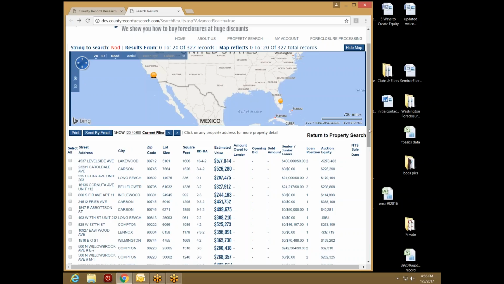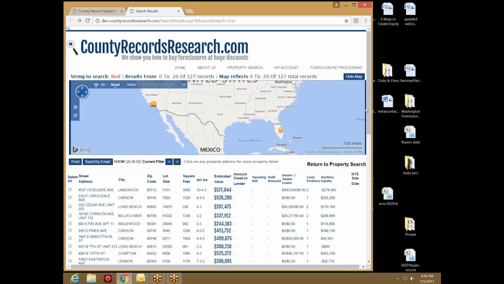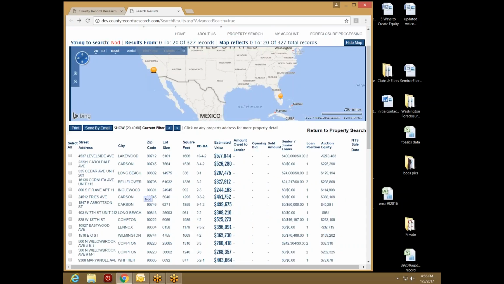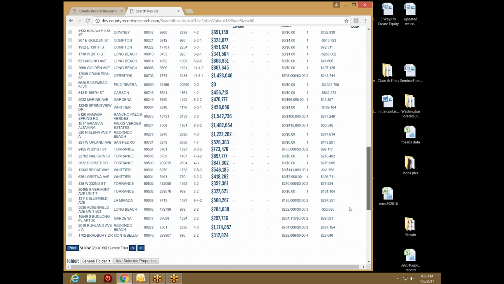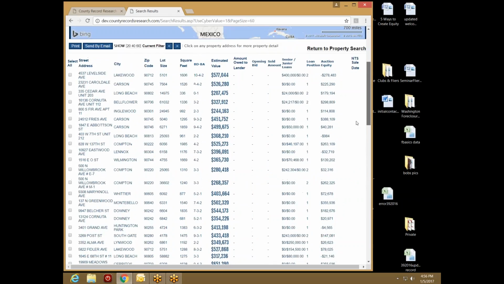Let's say instead, first of all, I want to broaden my list a little bit, because remember it says 0 to 20 of 327. Now to the right of the send by email button it says show 20, 40, 60, and this is just to tell the mapping function that I want to see more on my list. So rather than just seeing the 20 that are right here, if I want to see 60, because 327 is going to be a lot of pages at 20 at a time, I can click on the 60, and now I just broaden my page. Now I've got 60 per page instead of 20, right?